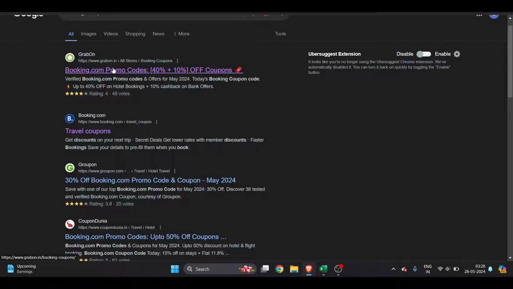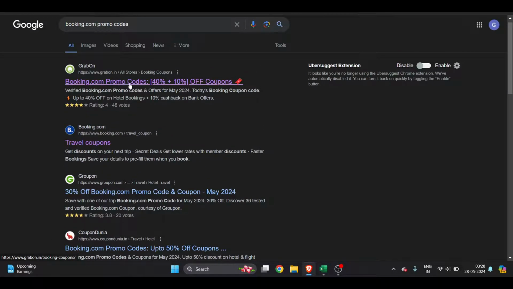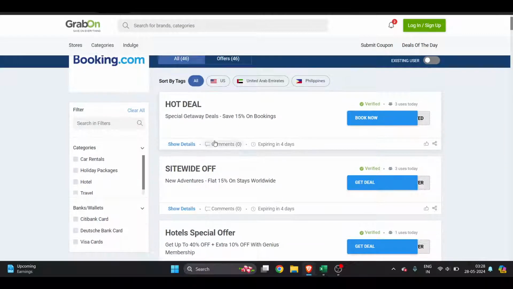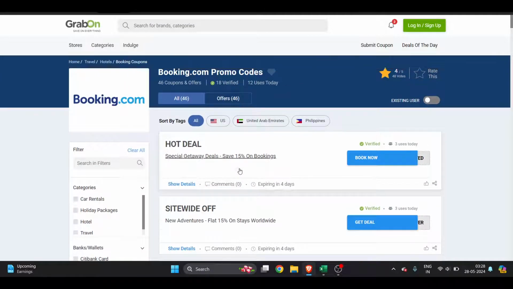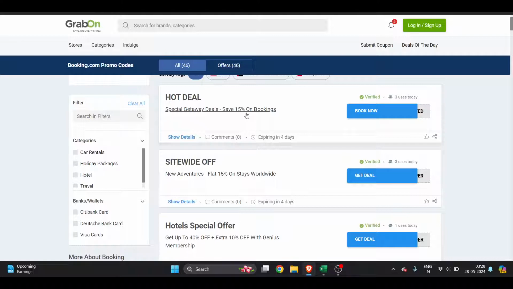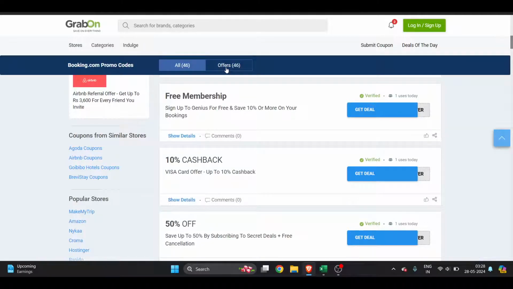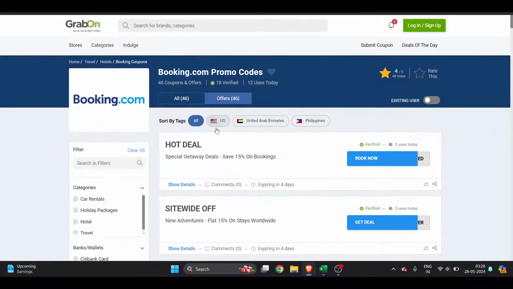The first one is Grab On. I will just go here and you can see that depending upon your location, it will show you the promo codes which are available. Here it is giving me 50% on my booking. If you scroll a little bit down and want to view all the promo codes, click on offers and it will show you.